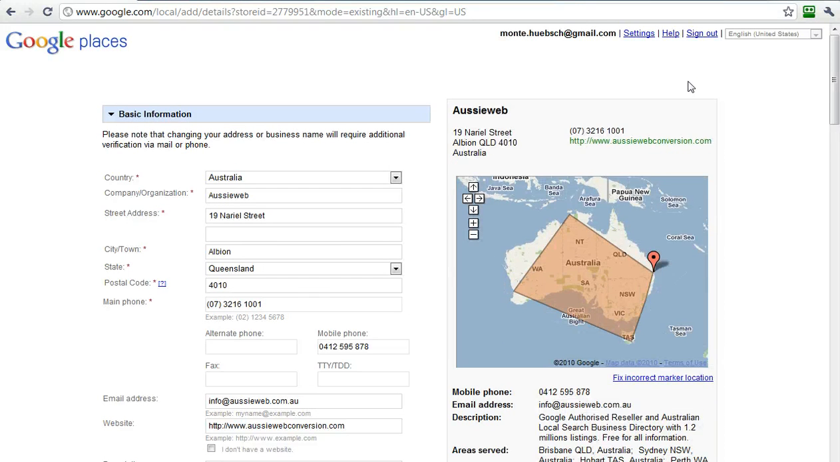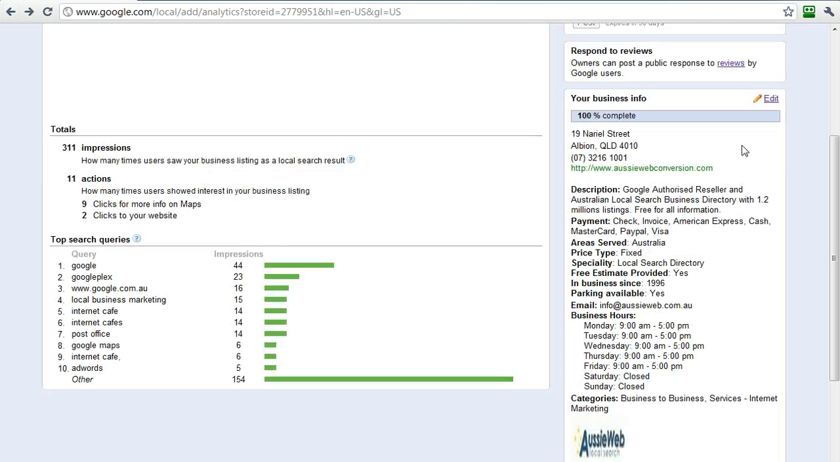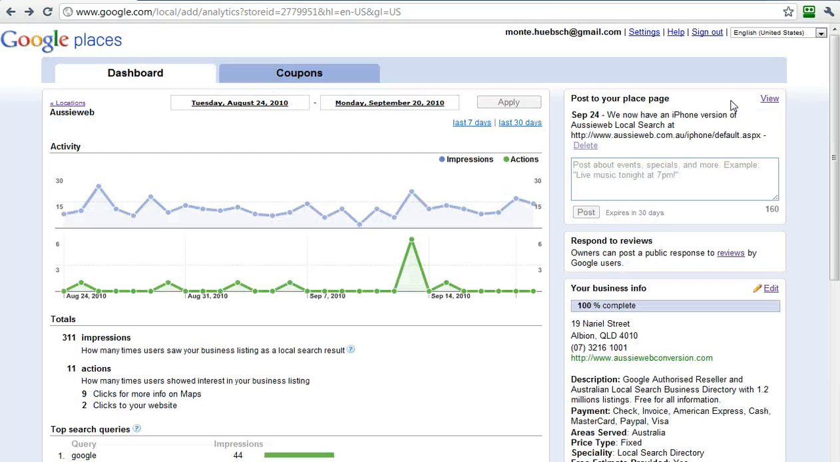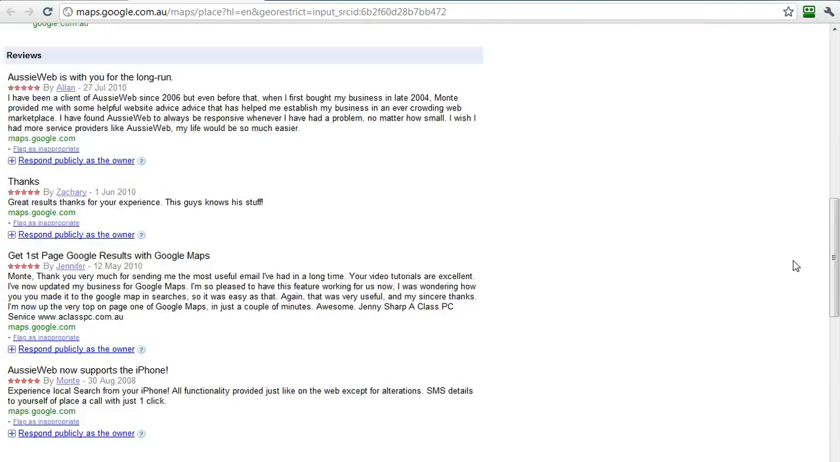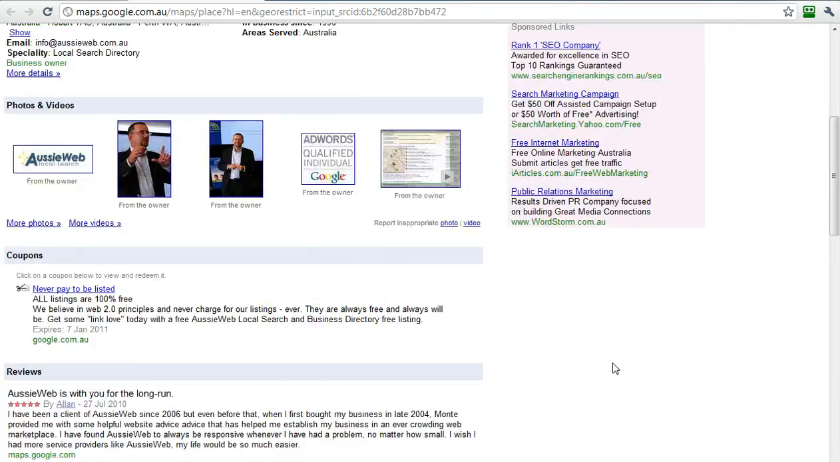They do give you the option to view your listing from here. Now this is very important. I want you to notice one thing. Reviews are highly ranked. Google really likes reviews.